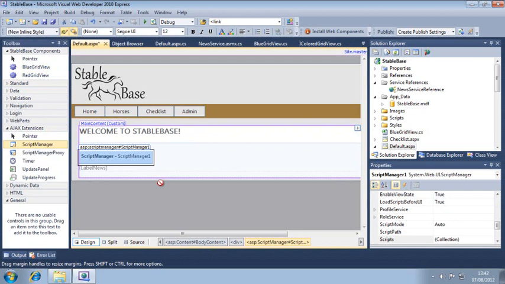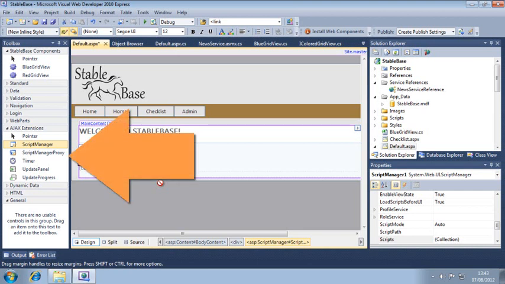The Script Manager control automatically generates JavaScript code to enable AJAX functionality. A Script Manager control needs to be present on the page in order for the UpdatePanel control to work. Along with the Script Manager and UpdatePanel controls, you'll notice a few others. The Script Manager proxy control is only needed when a Script Manager control exists in the master page, as only one Script Manager control may exist on a page.